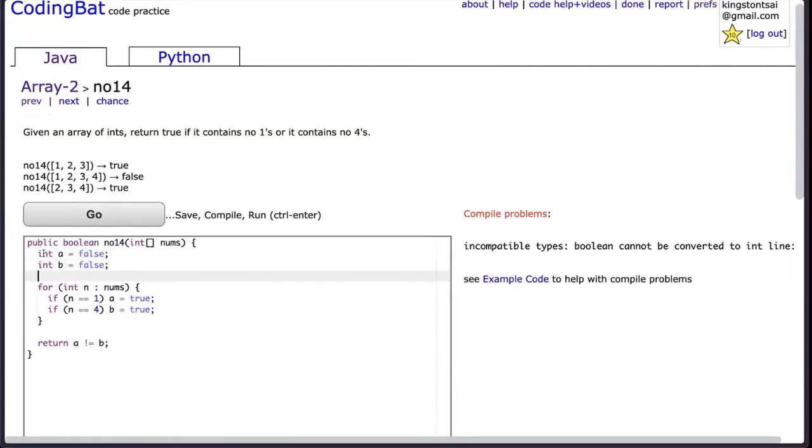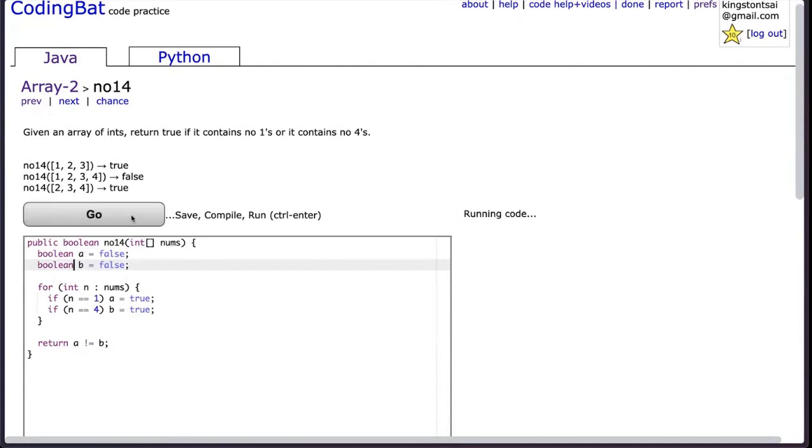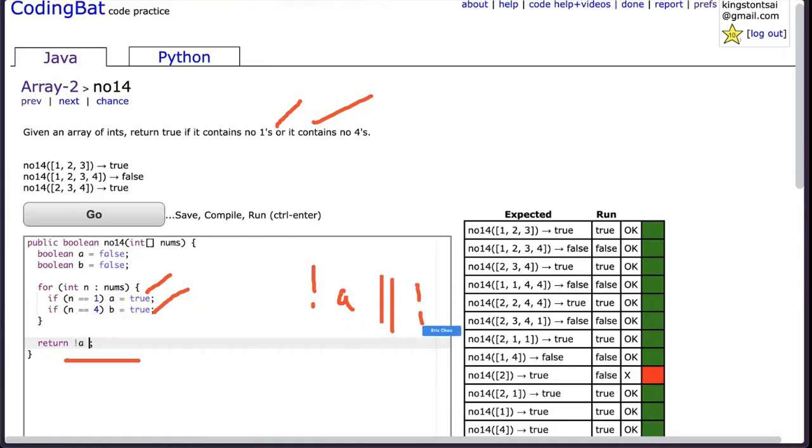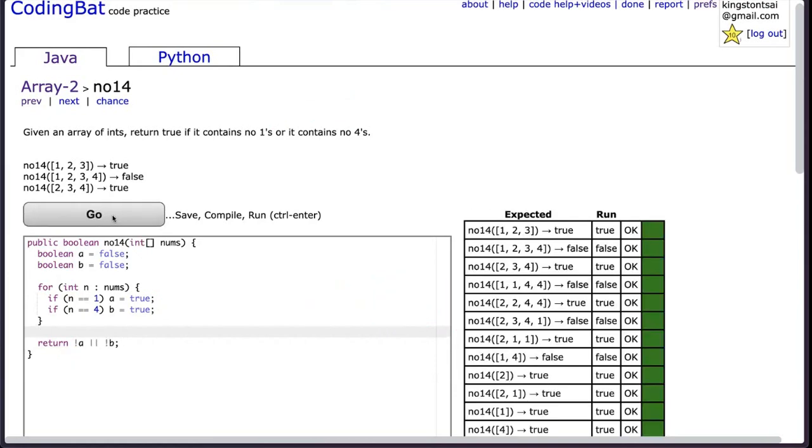No one, no four. Wait. No one, no four. Not these two are equal, no. Essentially contain no one or no four. So this one, you see, this is yes one, yes four. So no one or no four is no one or no four. Yeah, you have to check the logic.